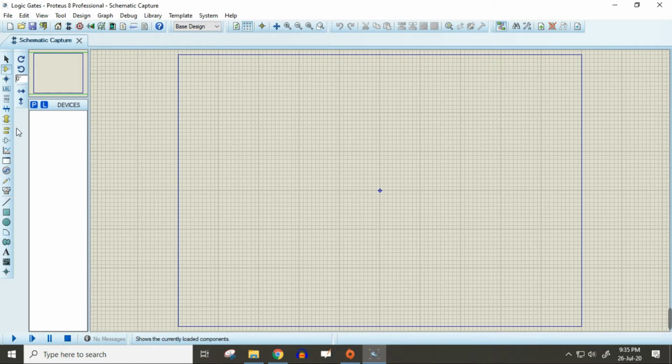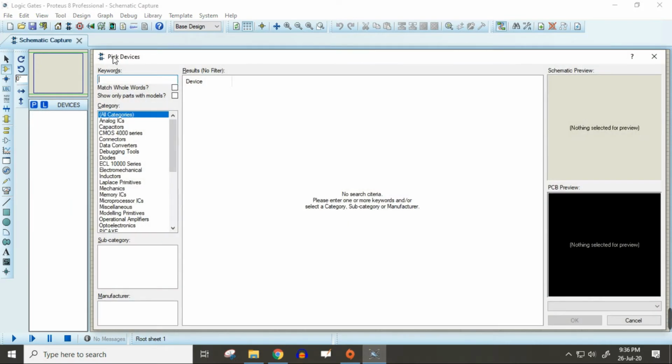Here you can see that there are two different options, P and L. We actually don't need this L button for quite a long time, because L means libraries. We are not going to need those kinds of libraries, so we're going to ignore that for now. I'm going to click on this P button. P means pick devices.